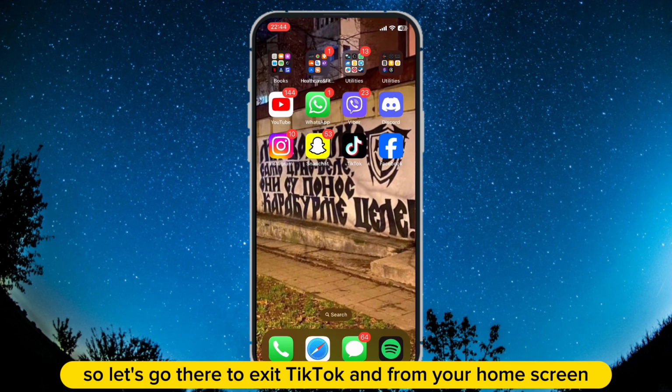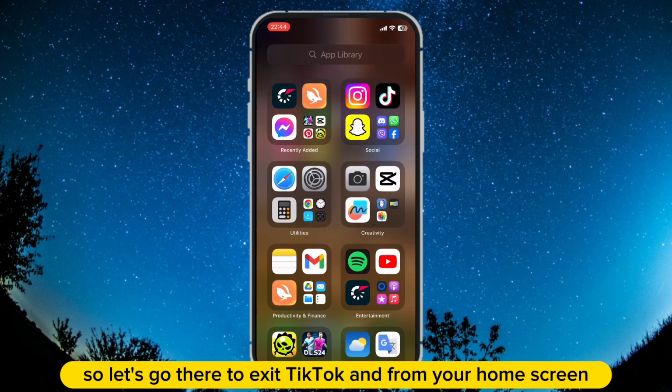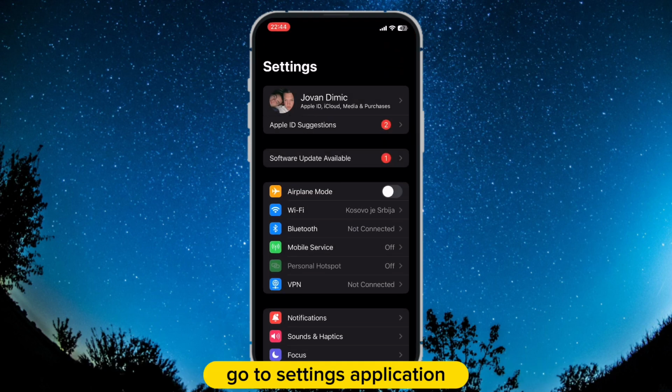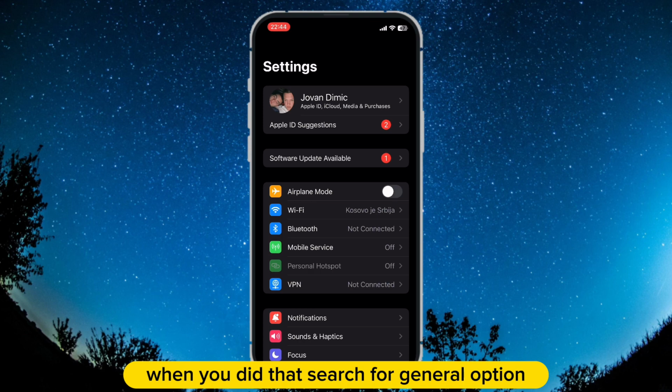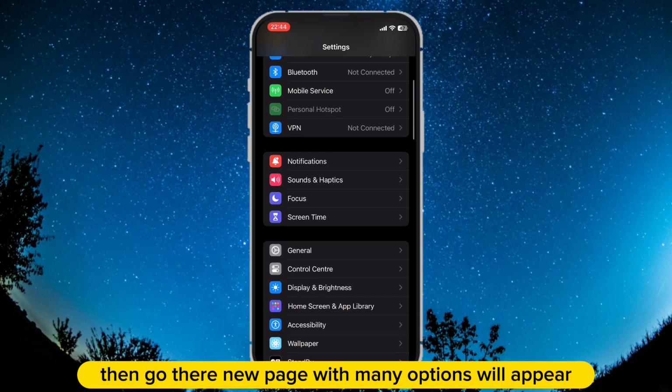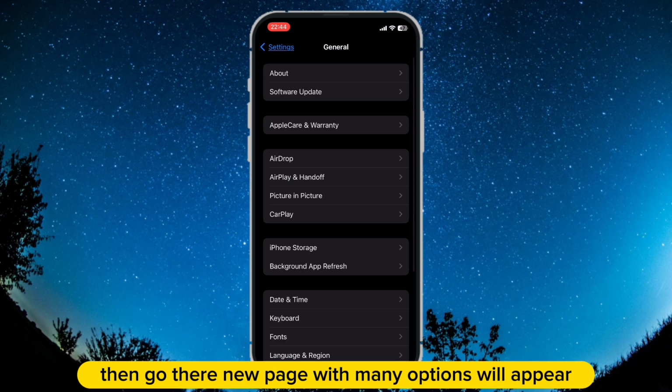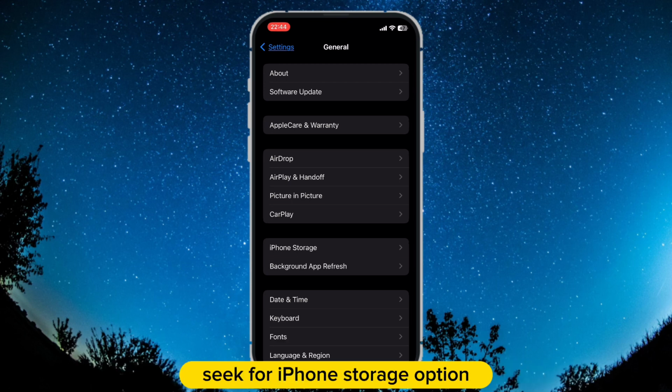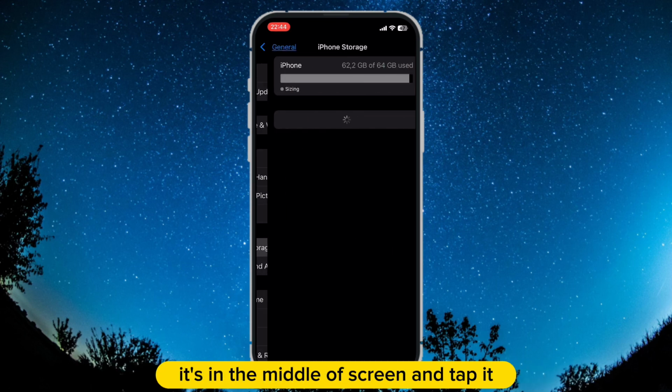So let's go there too. Exit TikTok, and from your home screen go to the Settings application. When you did that, search for the General option. Scroll down until you find it, then go there. A new page with many options will appear. Seek for the iPhone Storage option. It's in the middle of the screen, and tap it.